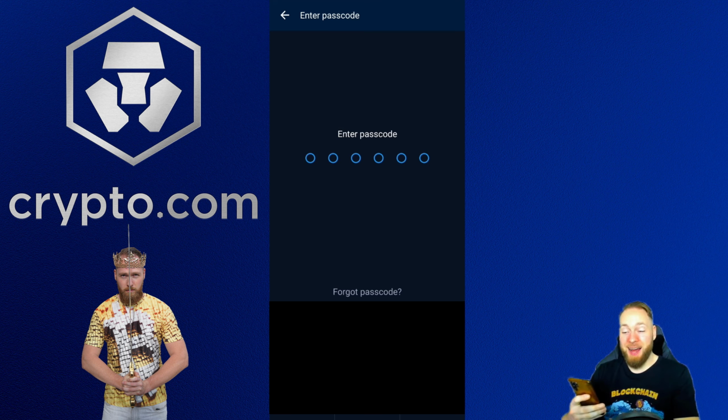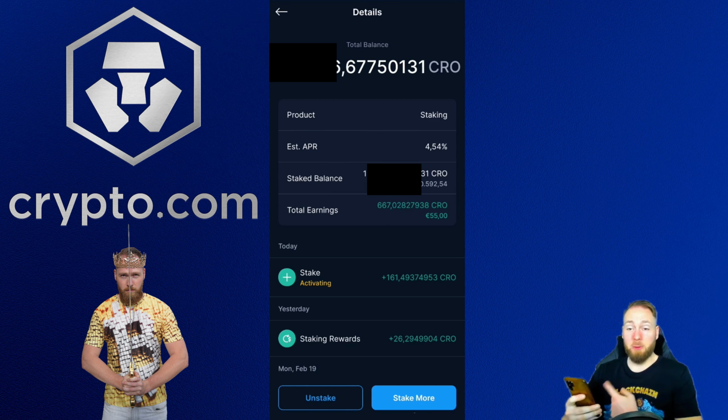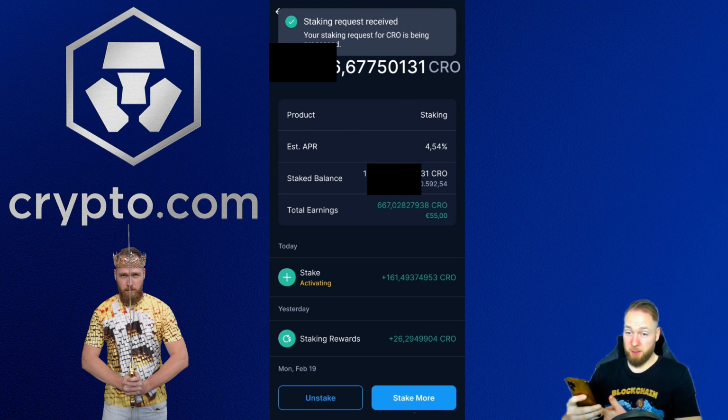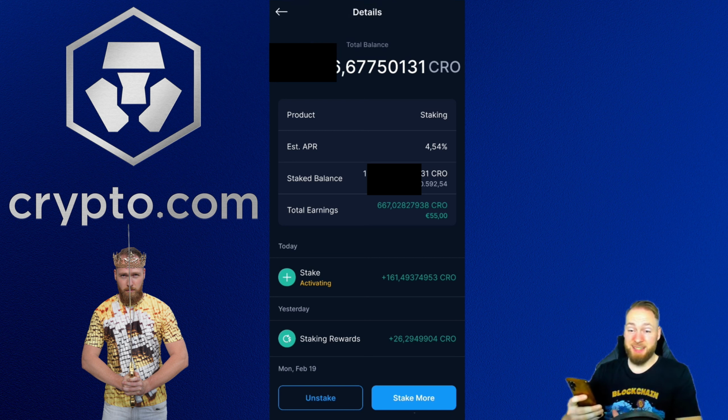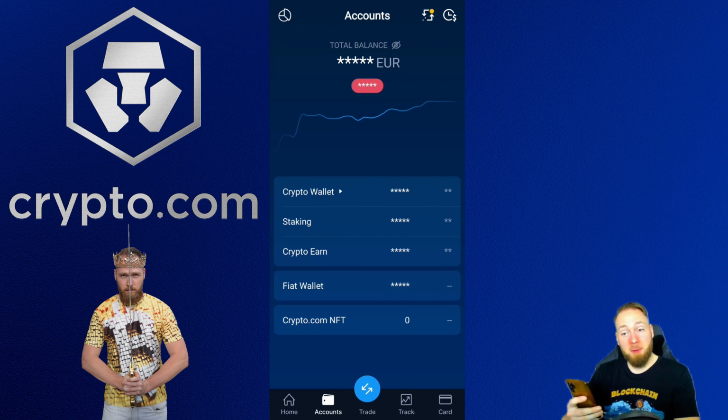And voila! As you can see, the stake is activating. So you will earn more and more and more CRO, which is great. This is an extra passive income, guys. So you bought some cryptocurrency. When you stake it, you receive more of that cryptocurrency. So that is very cool.